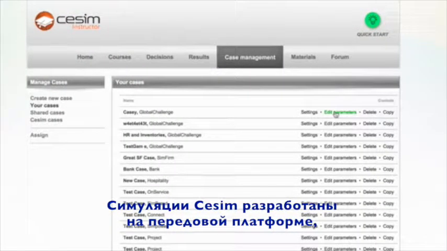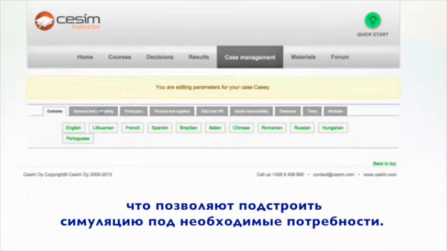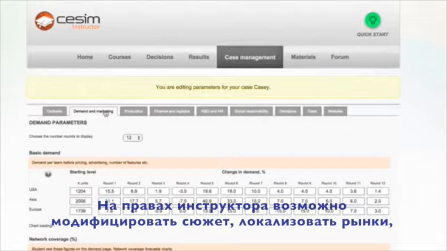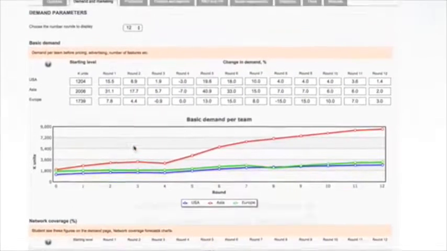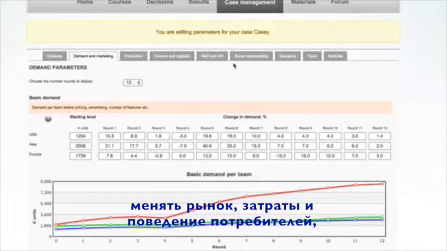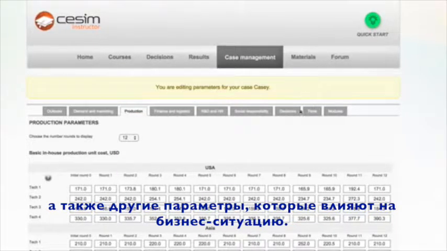Cesim simulations come with a state-of-the-art case management facility that allows you to tailor the simulation to your needs. As an instructor, you can modify the storyline, localize the simulation markets, change the market, costs, and customer behavior, and a number of other parameters that influence the operating environment.